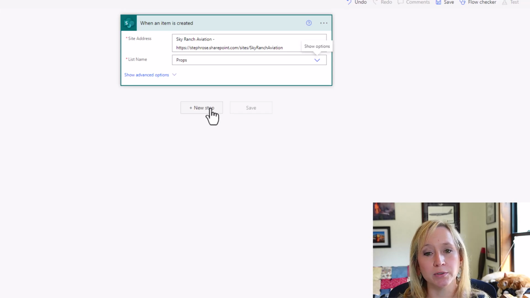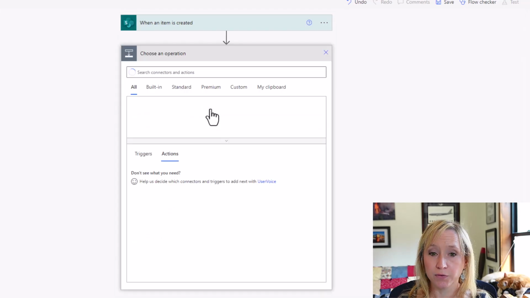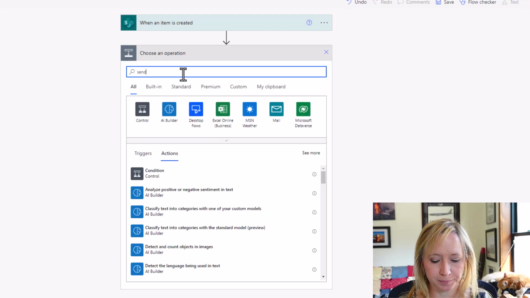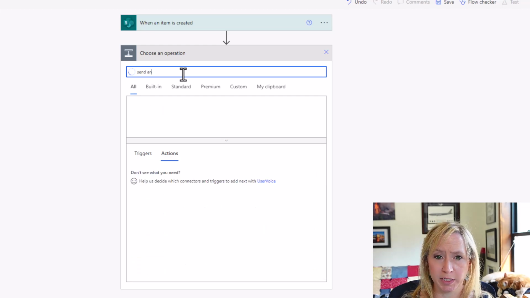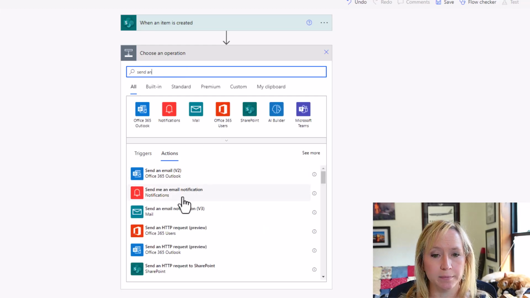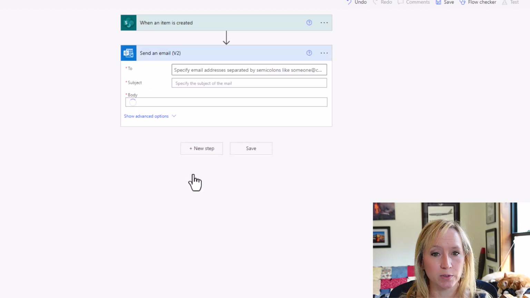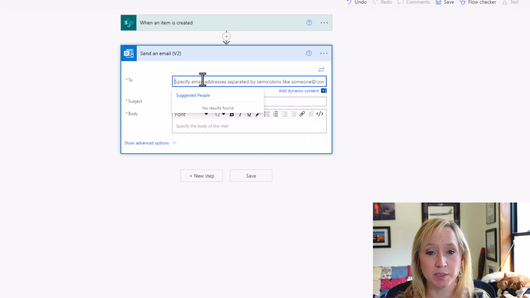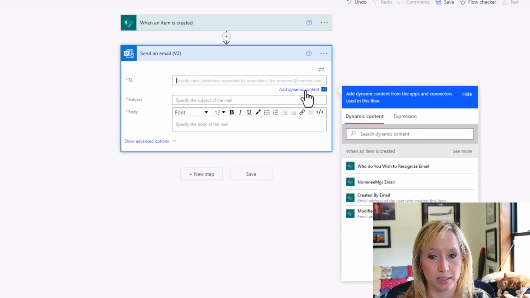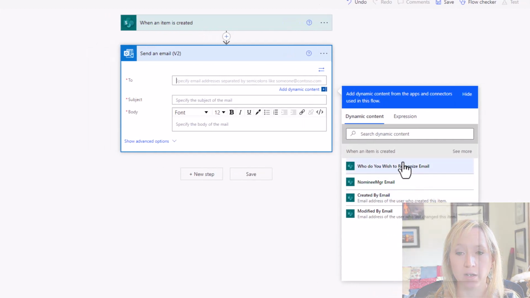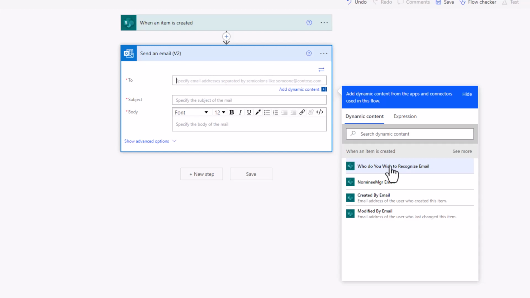Now, what do we want to do when one of these is submitted? The first thing that we want to do is send an email. And this is going to be the acknowledgement email to the person that submitted it. I'm going to select send an email v2. Now we want this email to go to the person that created it. We could hard code, but we're going to select add dynamic content. And you see here, it automatically gives us only email addresses.